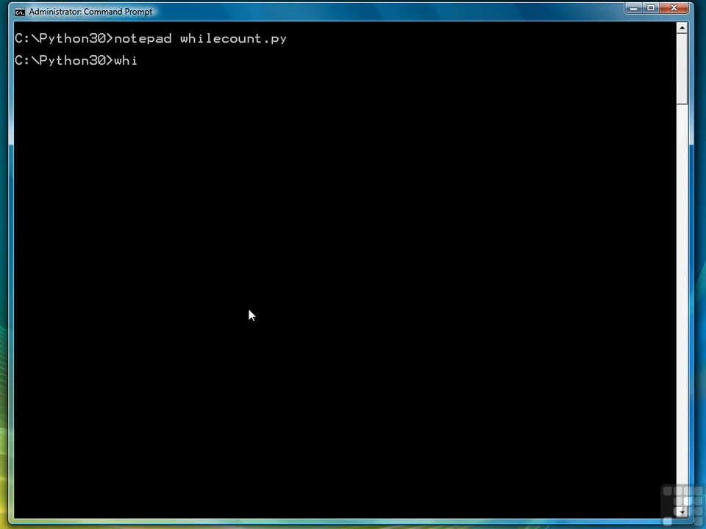And then let's execute the program. And we'll see that the sum is 55. 1 plus 2 plus 3 plus 4 plus 5 plus 6 plus 7 plus 8 plus 9 plus 10 is 55. So now let's look at another example.